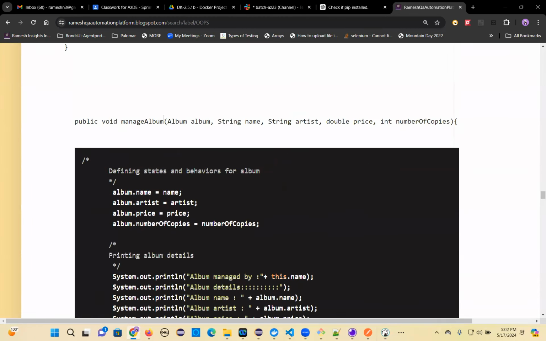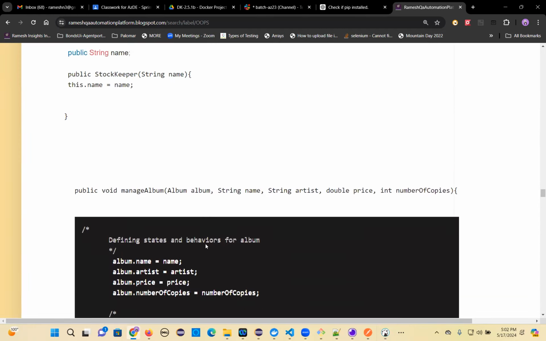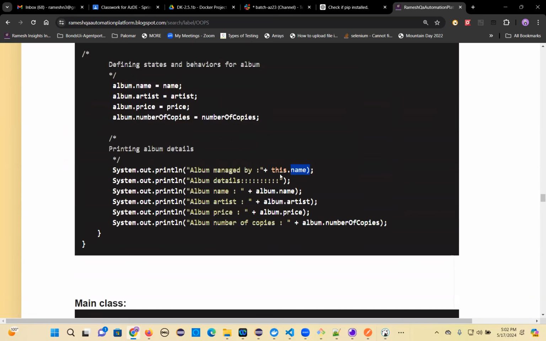What is the current class here? Stock keeper, right? Only stock keeper class related instance variables and instance methods it will refer to. When I call this dot name, it is going to refer to this class name. Even if you have name in the album class also, when you refer with this keyword, that will represent the current class instance variable.